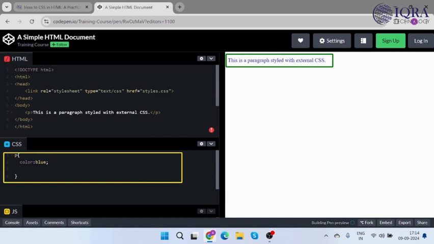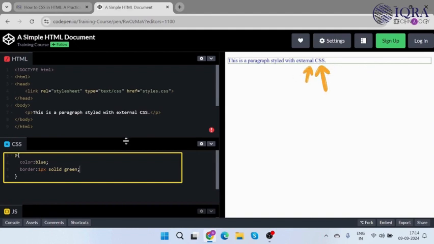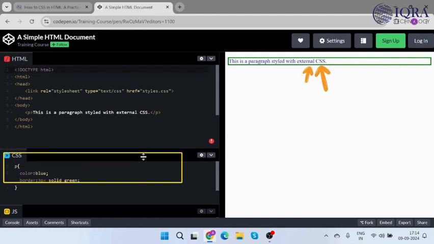Now, if I want, I can add more styles, like giving it a border. For example, I can set it to 1 pixel solid green. You can see here that a green border has been applied. If I increase the size to 3 pixels, the green border becomes thicker. This is how we can use external CSS.